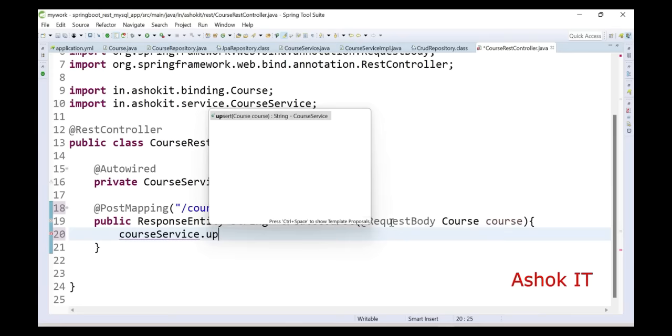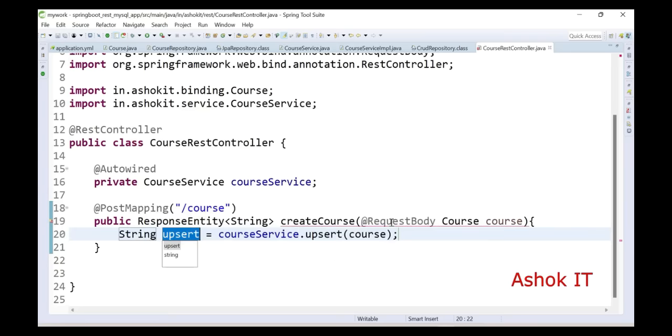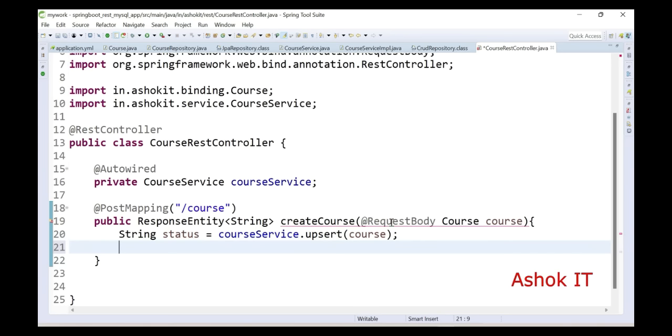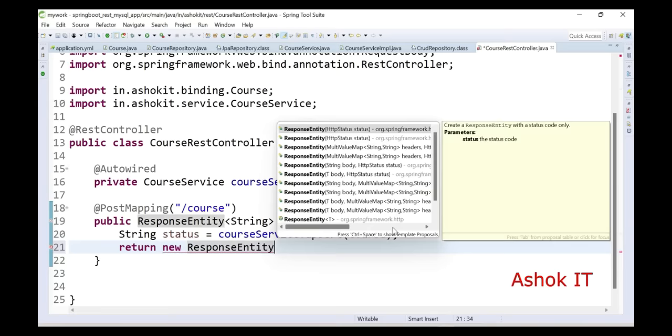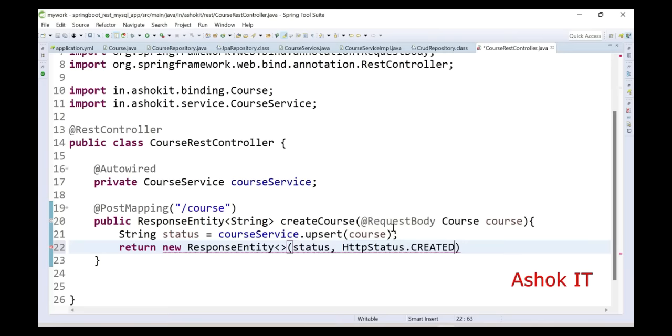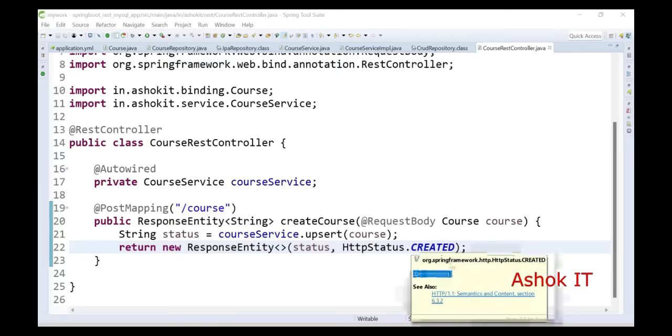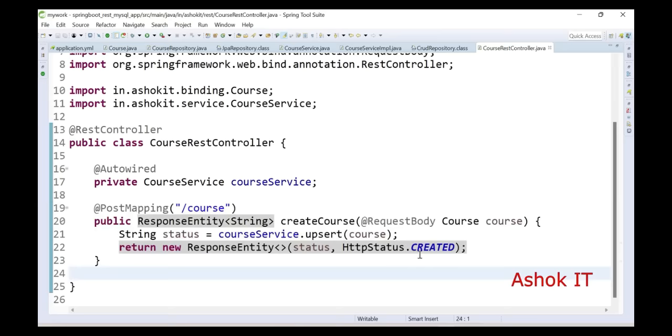Now it is going to call courseService.upsert. The service method we are calling is the upsert method. That method will return a response, that is a status. Now here I need to return the response back to the client, right? The REST API will be accessed by a client application. To return the response to the client, I'm using return new ResponseEntity. Whatever response we want to return, we can send the response body, comma, status code: HttpStatus.CREATED. The post method is used to create a new record, so I'm returning the status as created, that is 201. I'm taking the request body, inserting that record, and returning the response with HTTP status code 201. This is the post request method.